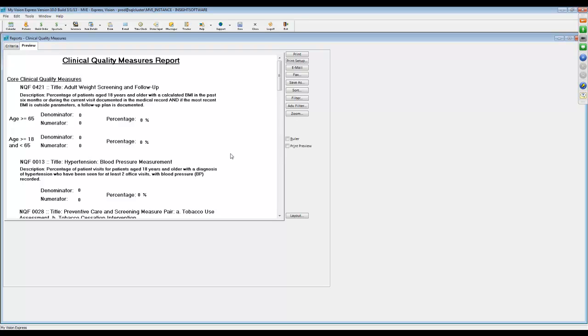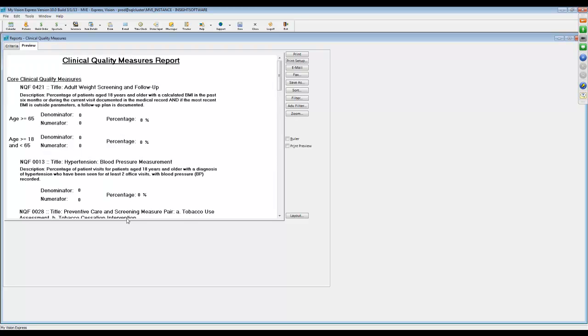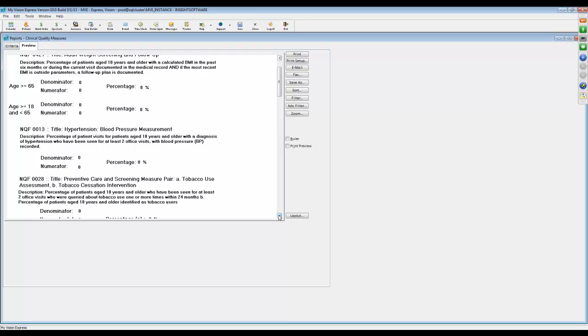Now, clinical quality measures branches off into 6 additional measurements. You have your core and you have alternates. You have 3 cores that you would attest to. So you have adult weight screening and follow-up, you have hypertension blood pressure measurement, and you have preventative care and screening measure pair: tobacco use assessment and tobacco cessation intervention.